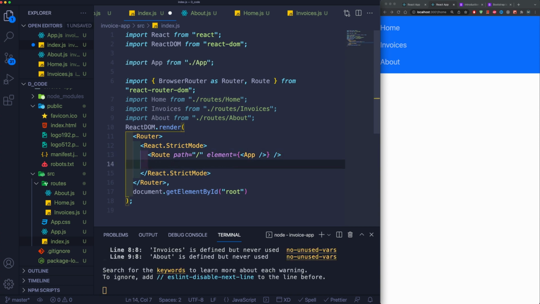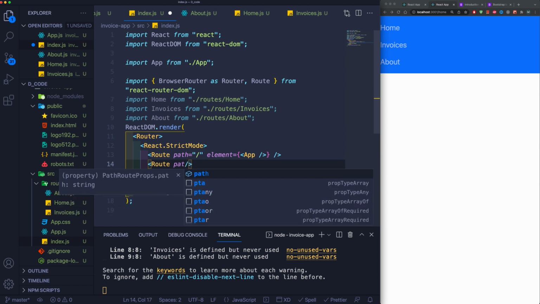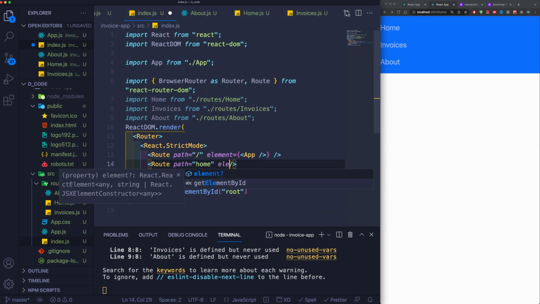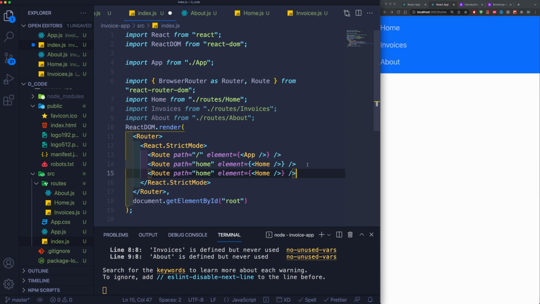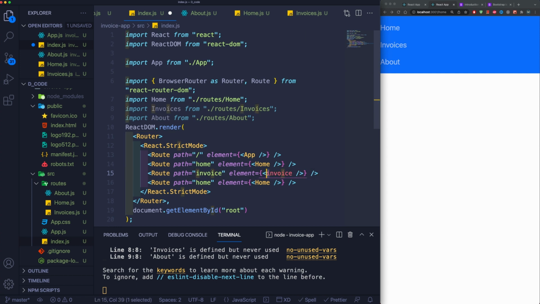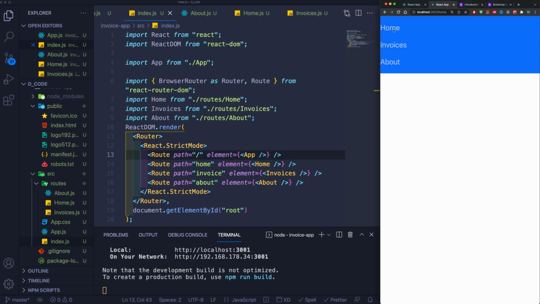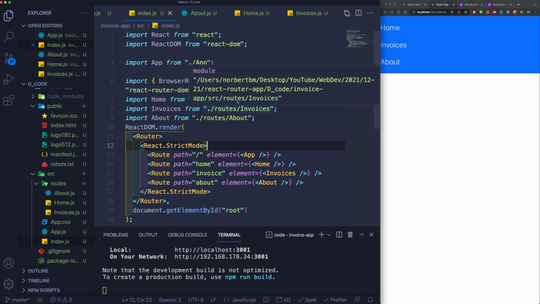The next route will be for home, for which the path will be home, and the element also will be home. And then comes invoice and about. So I'm just going to copy this, change this to invoice, and this should be element, and then about. Now let's start clicking on them and let's see what happens. Home, invoice, about. Well, nothing happens because we don't have a place where we can display them. And this is where the Outlet comes into play.